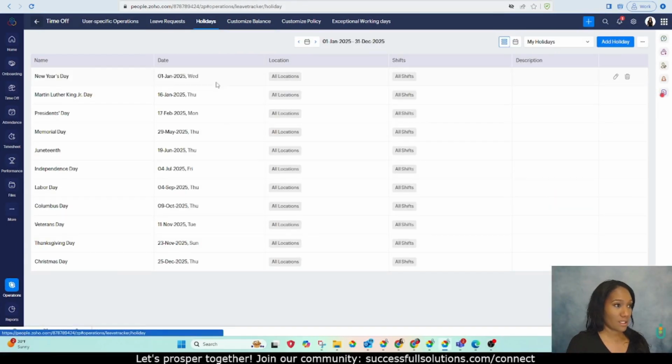Then for holidays, by default, it will load in the next few holidays, but you can add, edit, and delete these.